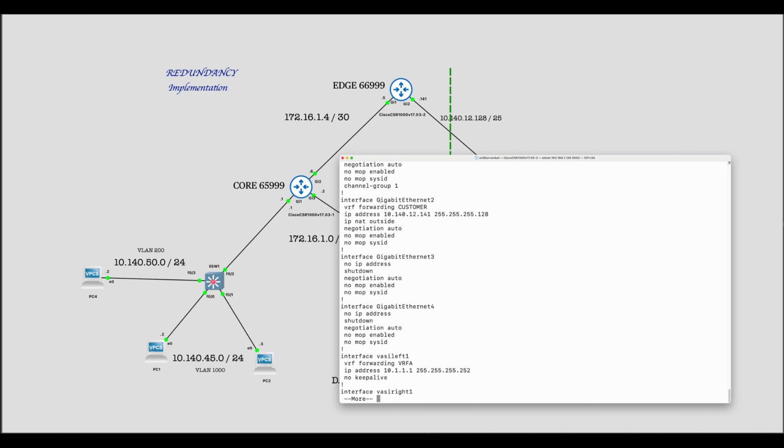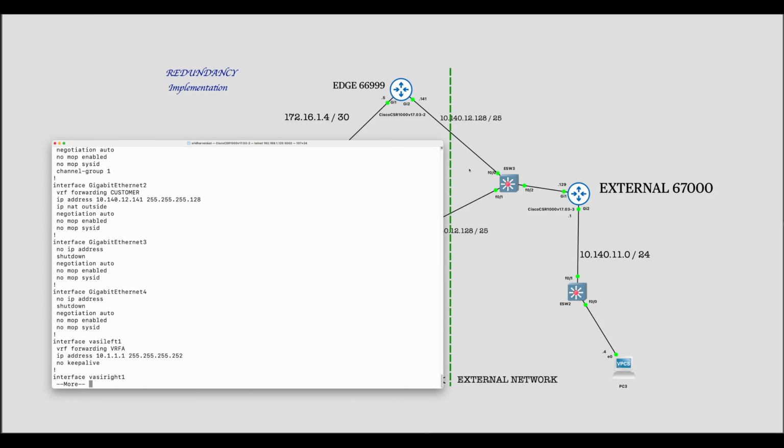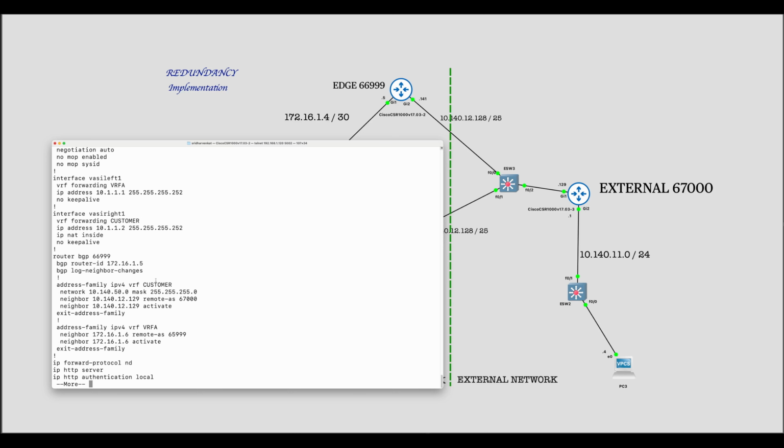And then GigabitEthernet 2 is directly, without any port channels, connected to the external router on the other side. And it carries the IP address 10.140.12.141. That is the interface IP address for the northern edge router. And IP NAT outside is also defined here. This is for NATing operations, which we will see in a moment. And 3 and 4 are not very much used.